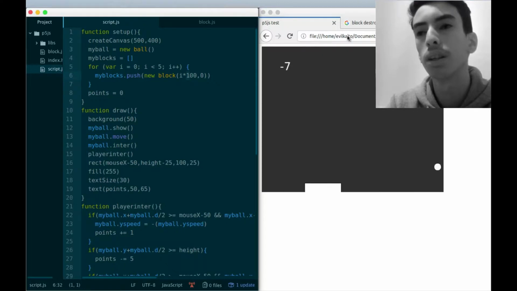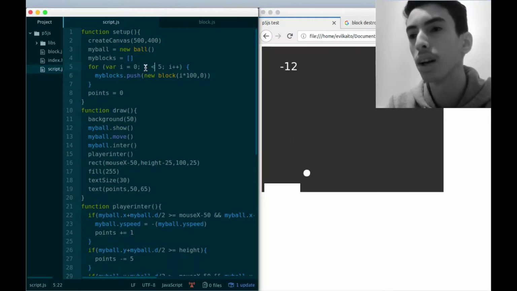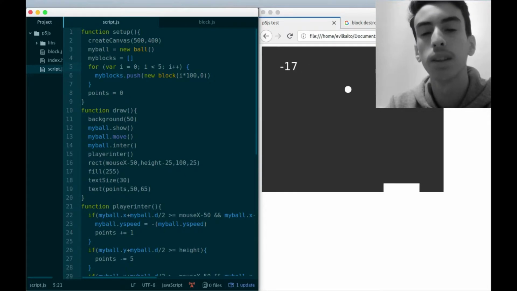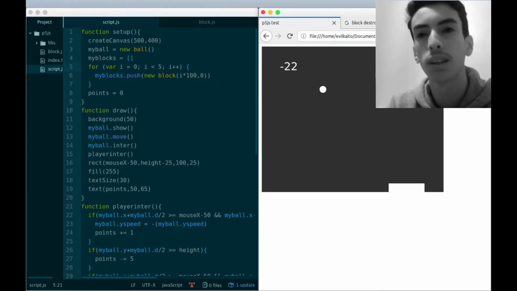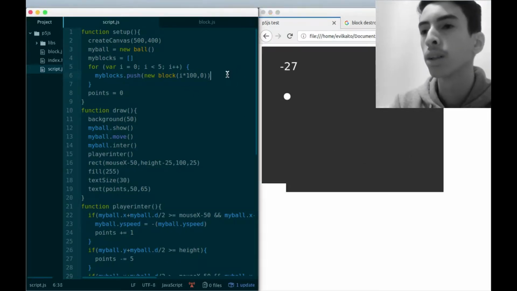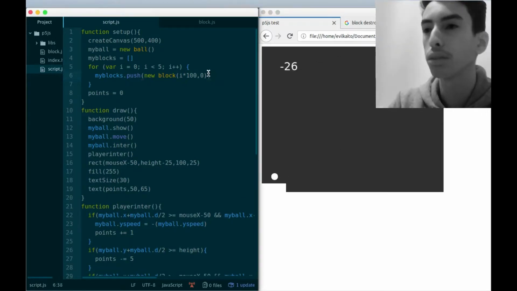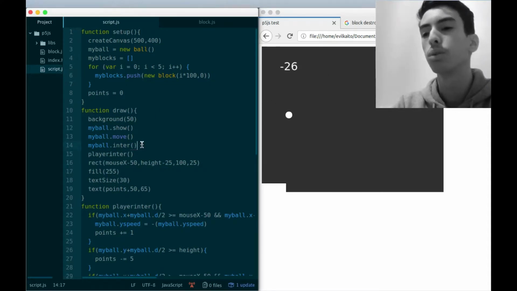It will be here, and for the last one, because this is less than and not less than or equal, the last i value will be 4, and it will be 400. So it will be somewhere in here, and the end of it will be exactly at the 500 line, which is at the end of this canvas. So as we create 5 in the setup, we have to show every one of them.